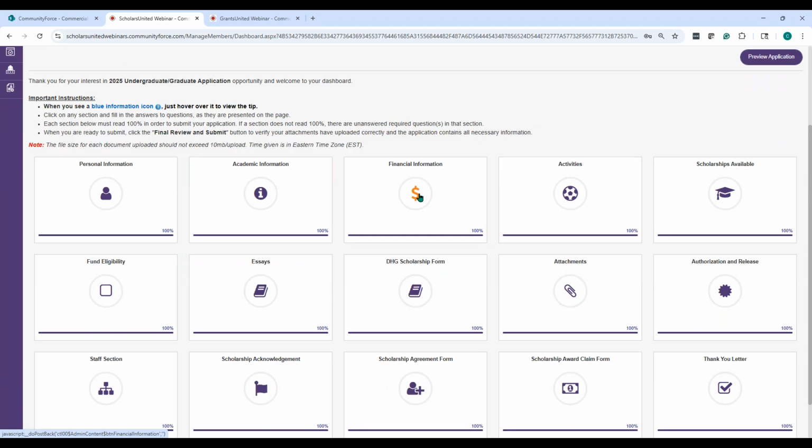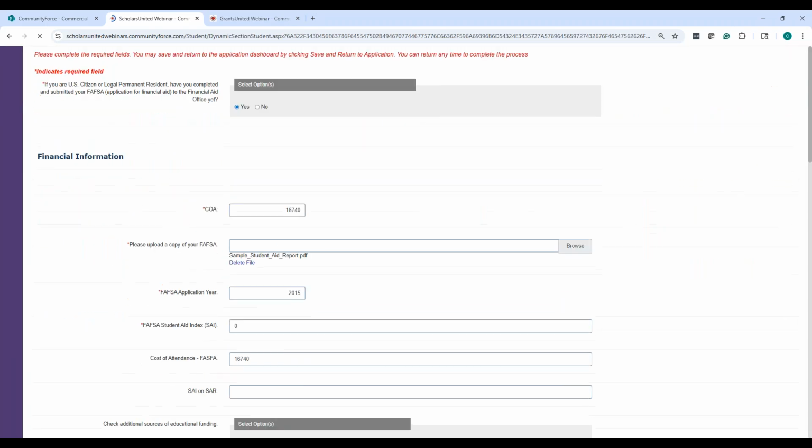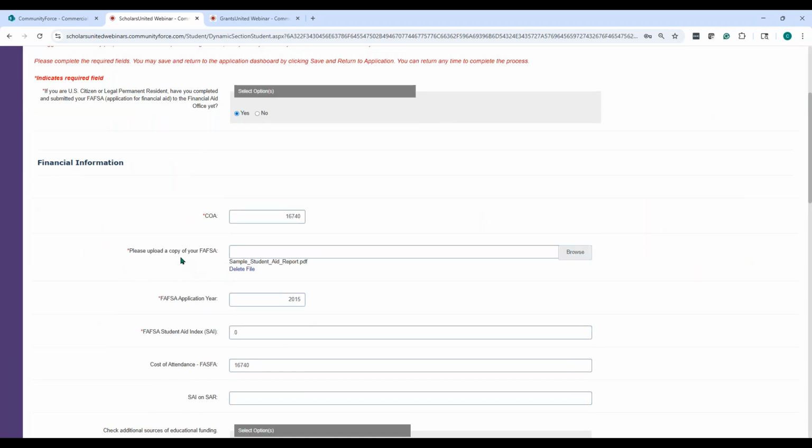If I go to the financial information section here and click on it, you'll see there's that "please upload a copy of your FAFSA." They have a browse button, and all they need to do is click it. It'll take them to the file storage on their local computer, and then they can locate the file, select it and save it, and it'll show it here. And then they can delete it if they need to and reload something else.